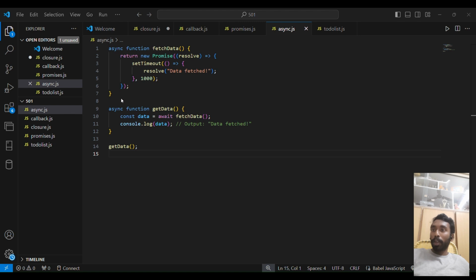This is an example for async and await. Async is syntactic sugar built on promises, making asynchronous code look synchronous. To reduce nested functions and callback hell, async and await functions were created.